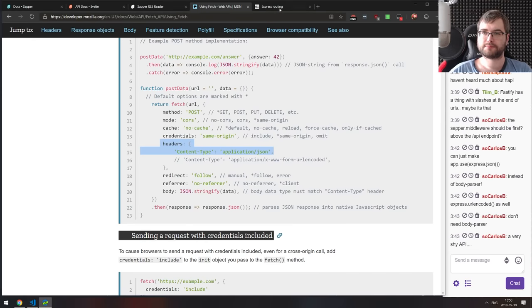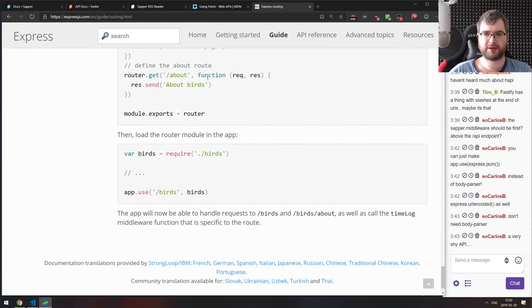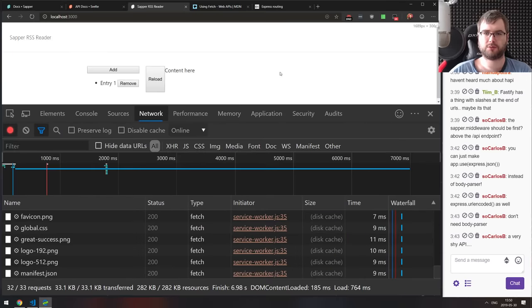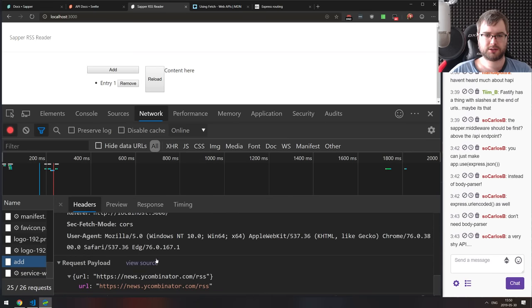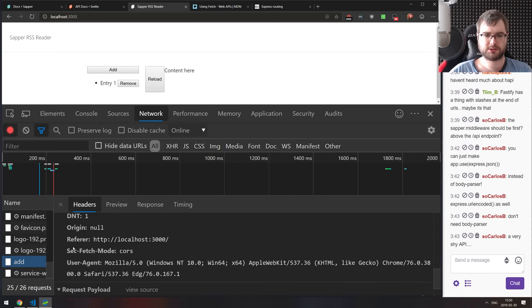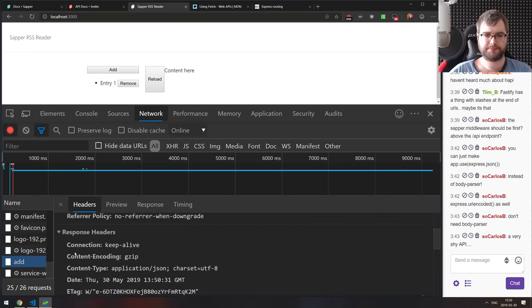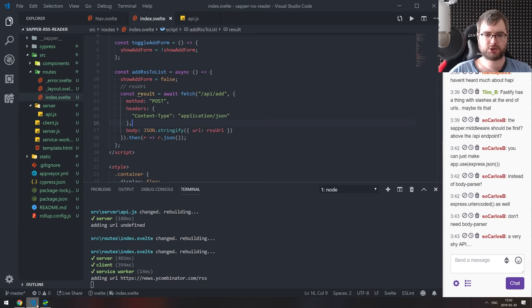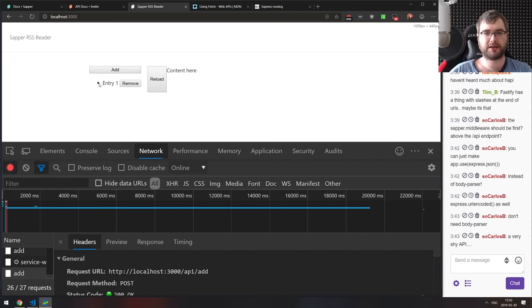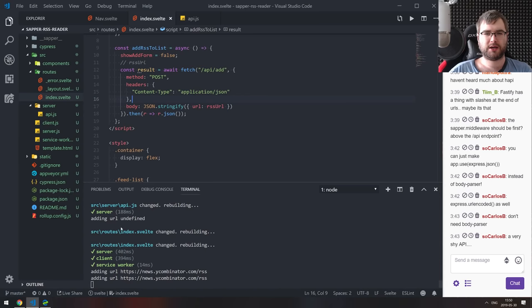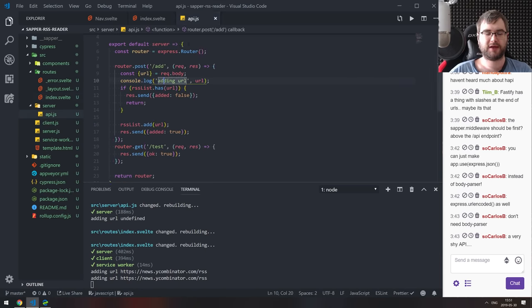Okay. I probably can use some third-party library that will do that for me, but you know what? Oops, that is not what I wanted. Reload, add, and is it JSON now? Request headers. Where is my JSON header? Added true. Cool. Okay, now it works. So that was the JSON header missing. Now we actually have the URL and it is there. So if we try to add it again, it should basically say false. Works perfectly fine.